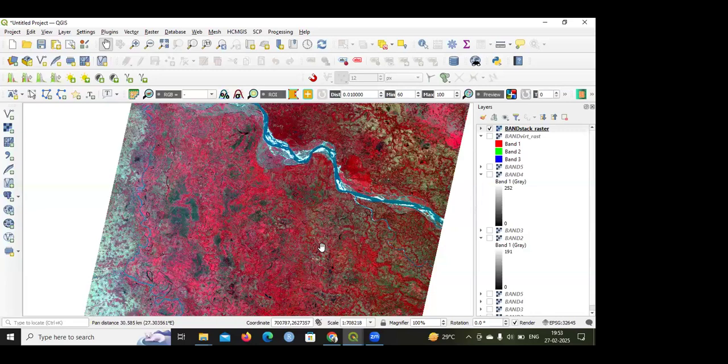Is it clear, sir, ma'am? Sir, can you choose band 1 as the green and band 2 as the other color? Sir, is this possible?